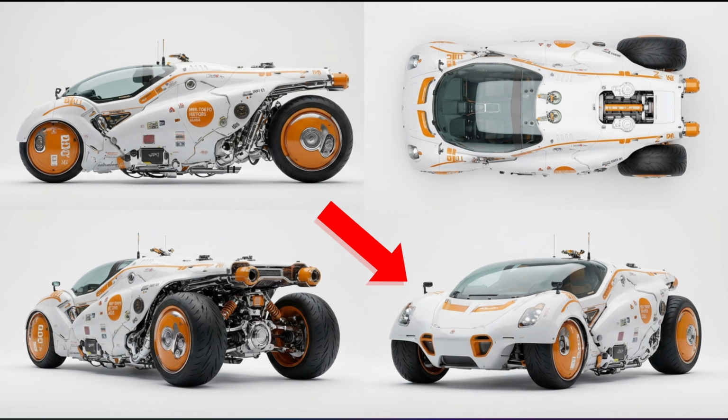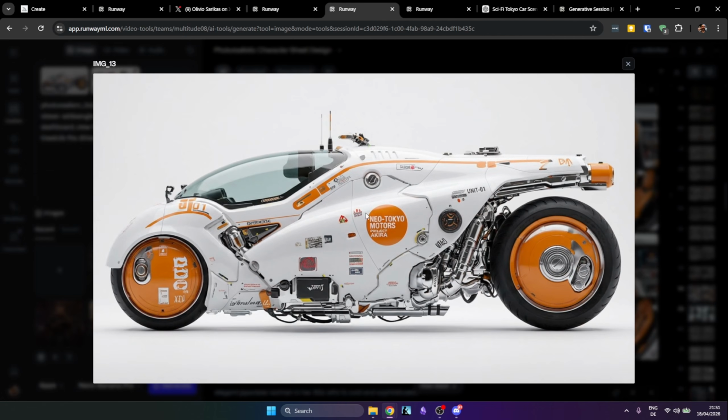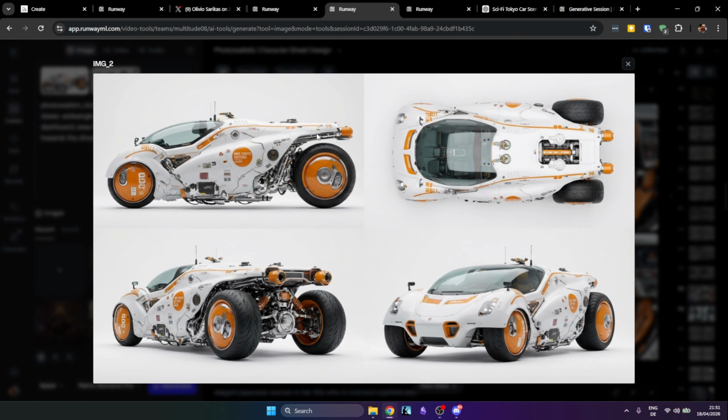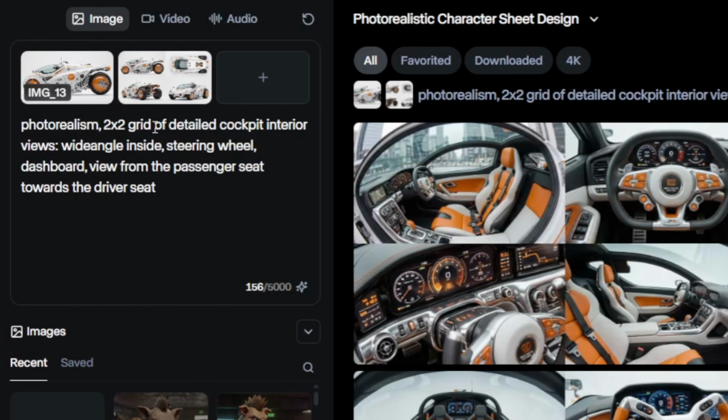Now, the next thing, of course, that you need here is the interior of the car. In this case, I'm providing both of the images we have created before, the side view and then also the overview with the 4 angles in here. Now we can see a little bit into the car, but I'm not super interested in that. So I'm asking for a 2x2 grid of the detailed interior with different angles. So I want to have a wide angle inside view. I want to have the steering wheel. I want to have the dashboard. I want to have the view from the passenger seat, or at least like an inside view from the side.